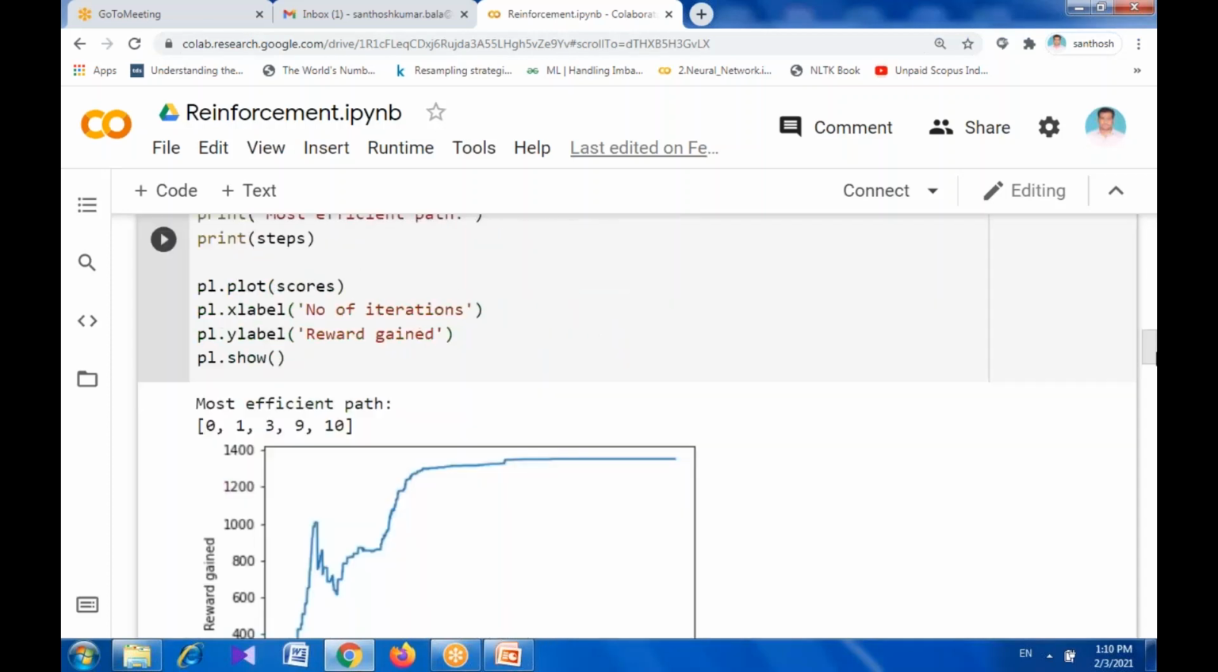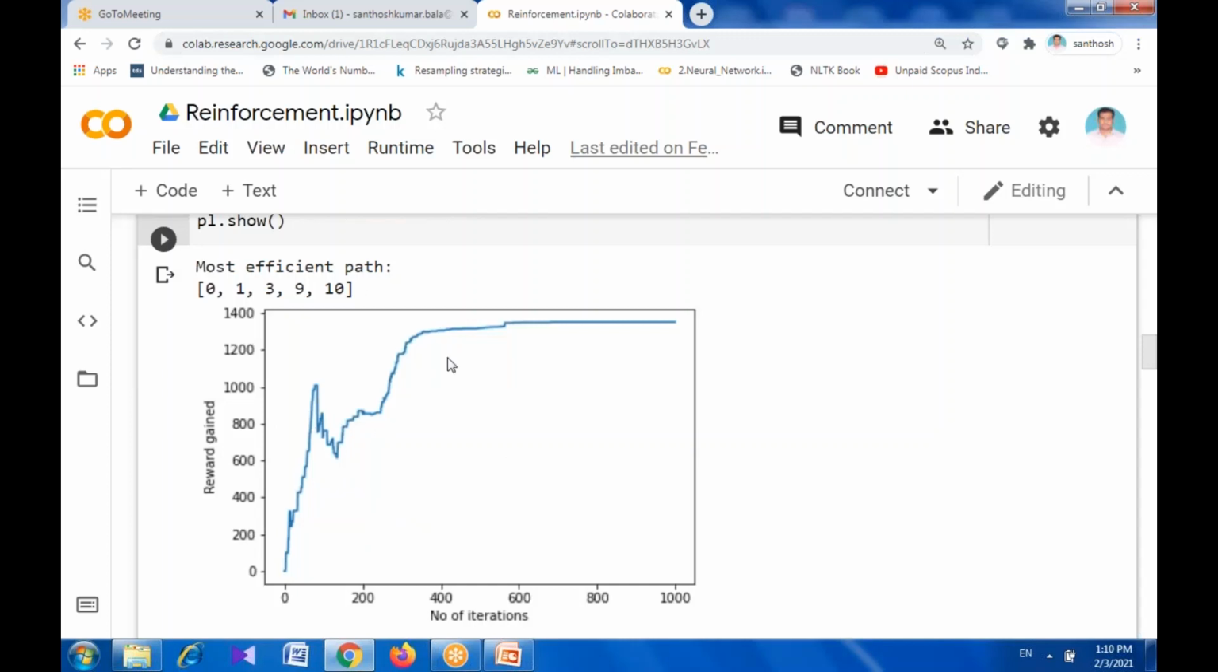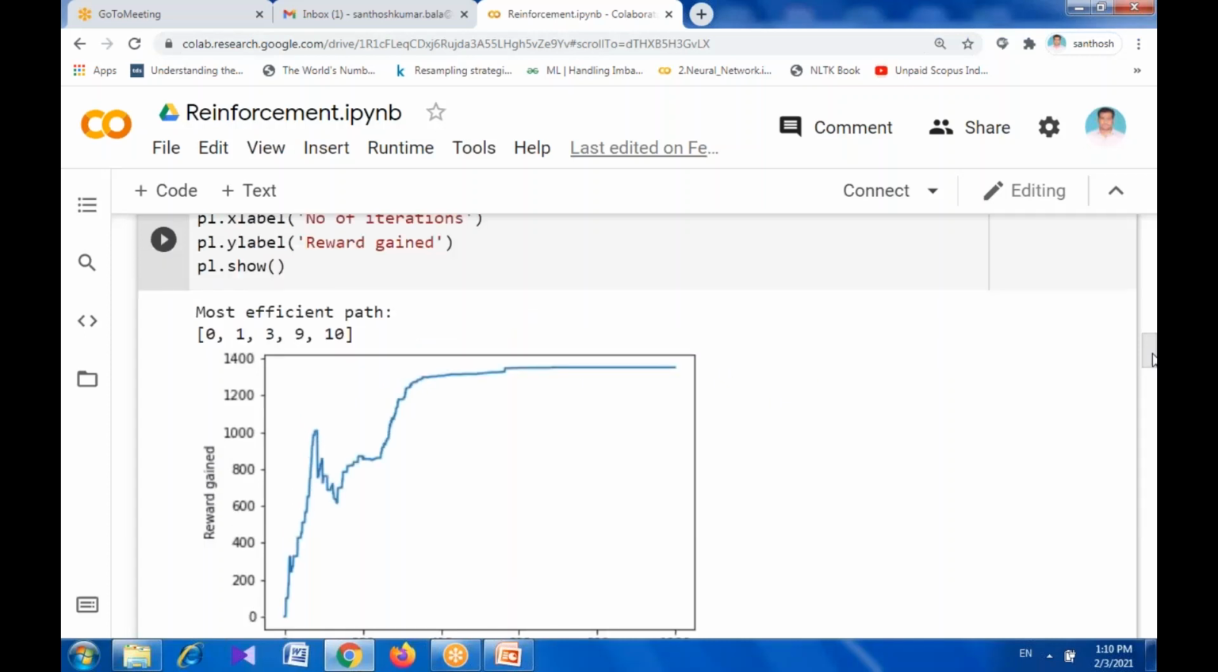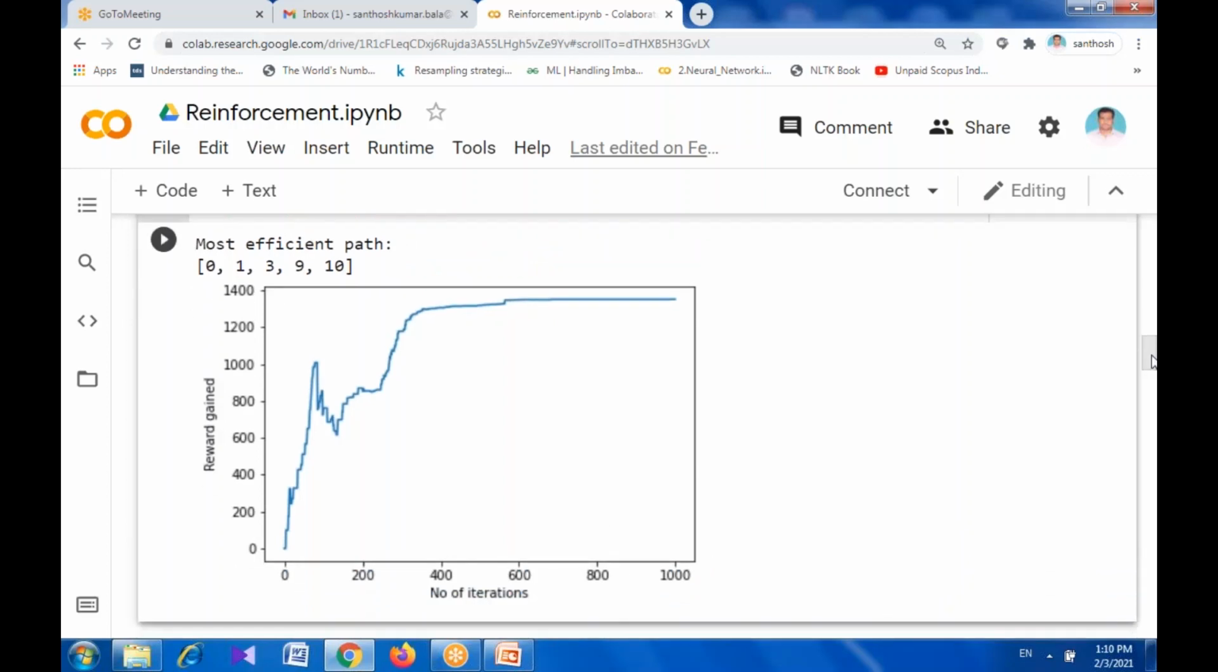And the rewards also have been calculated depending on the number of iterations. Here he has taken 1000 iterations, so that it has been trained 1000 times, and he will be getting the most efficient path. Right, so this is an example of Q learning and how it has been implemented.